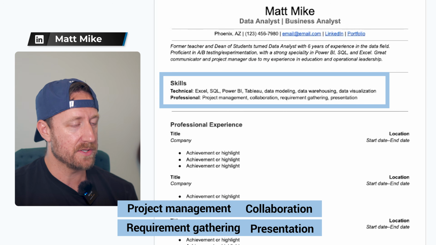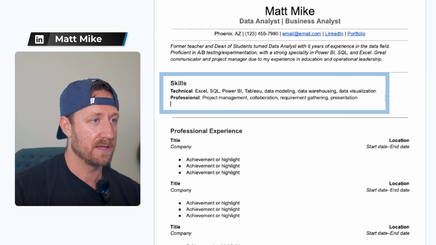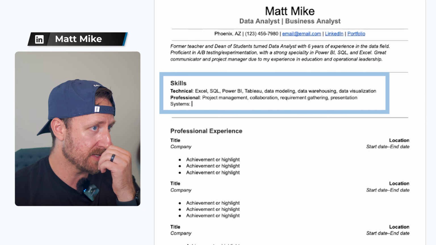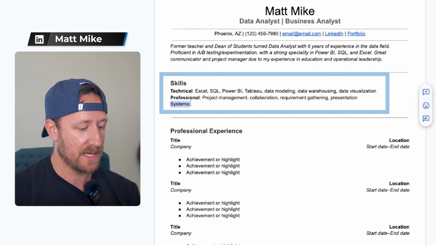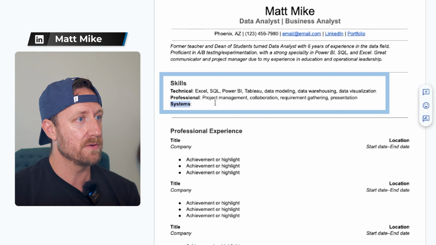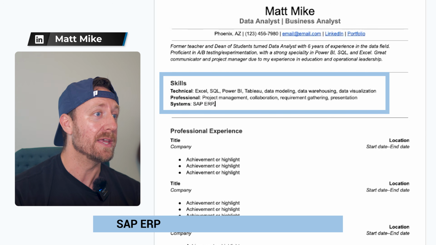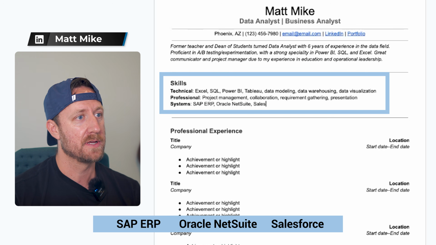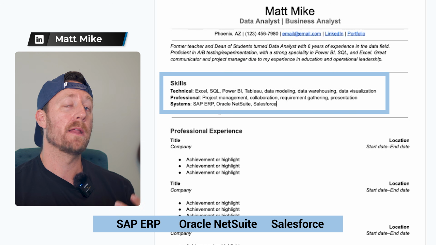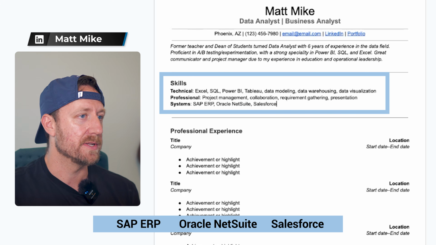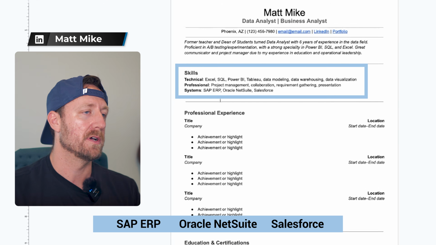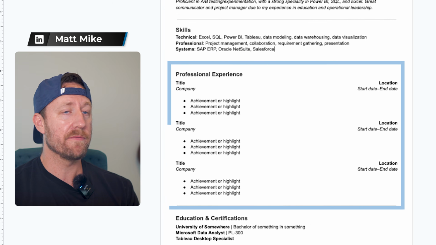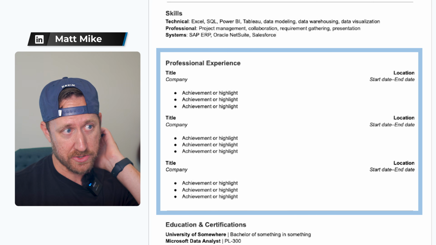And then if you wanted to, you could also have a systems section. Sometimes companies might care what type of systems you've used. So this could be things like SAP, ERP, Oracle, NetSuite, Salesforce is a big one. Probably not a make or break thing, but something you could potentially add for that extra bit of experience. And then we have the professional experience section.